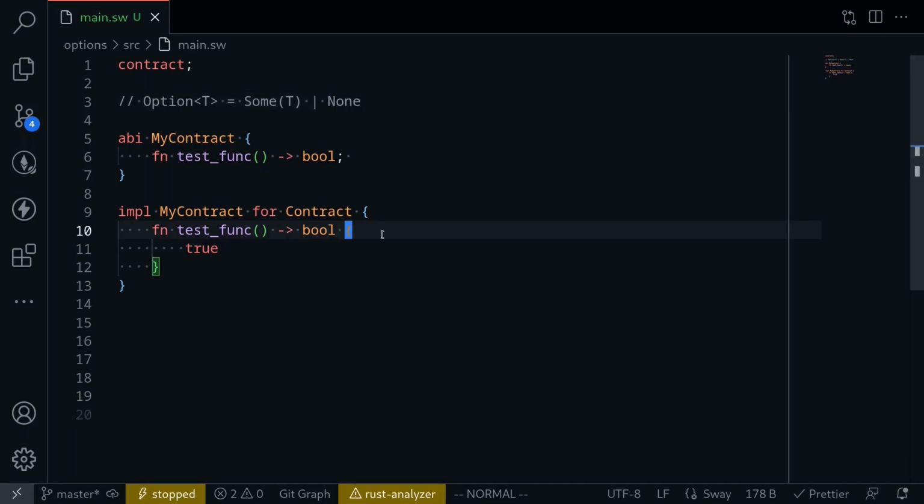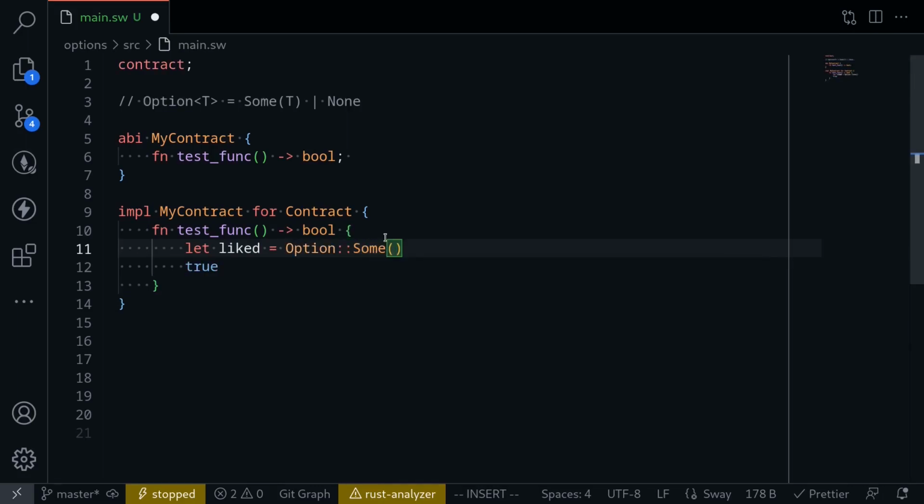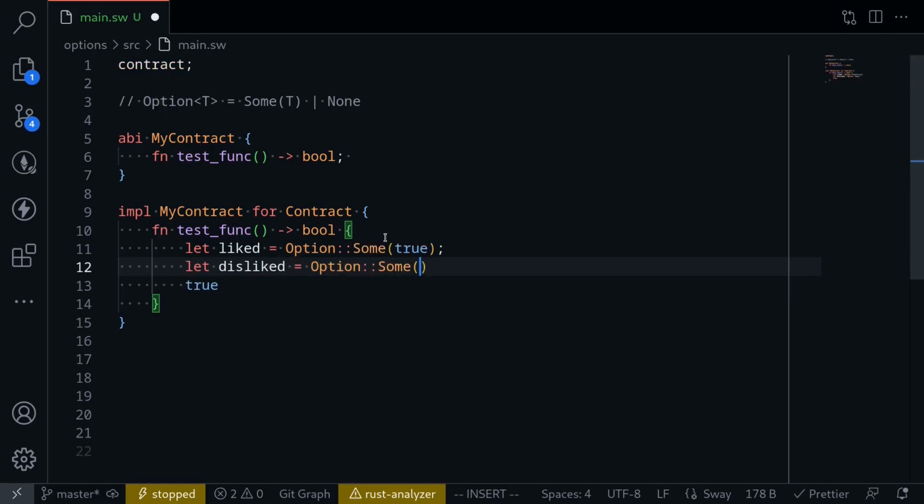A good example of an option is the like-dislike button that you will see on YouTube. For example, to represent a liked button, you say that liked is equal to option some, and inside some, let's say that a liked button is equal to true. And for a dislike button, we will express it as option some false. Let disliked equal option some of false. And lastly, how would we express if it was neither liked nor disliked? Then we can say that none equals option none.